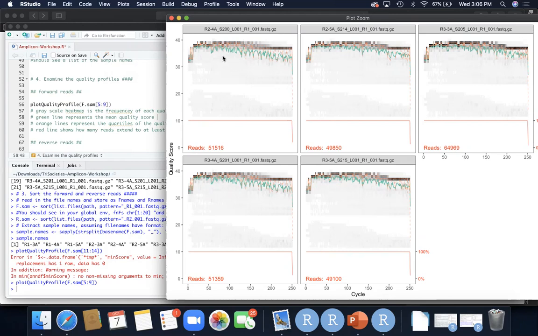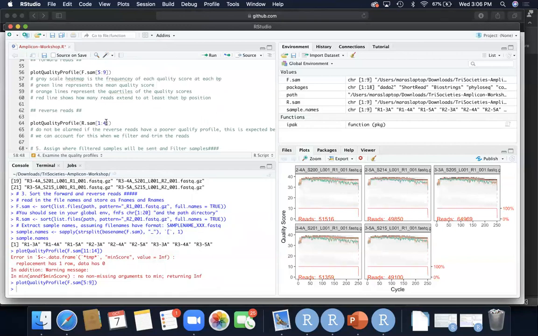The biggest thing that you want to take away from here is you want to make sure that the quality is fairly high across the whole 250 base pairs. And there are ways that you can account for lower quality scores in your sequences. I should also mention that these are the forward reads, right? So let's look at what happens when we do the same sort of analysis, but for the reverse reads here.